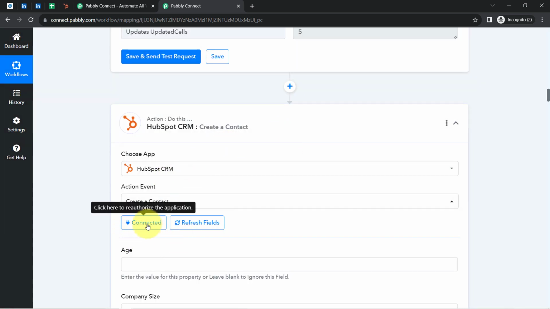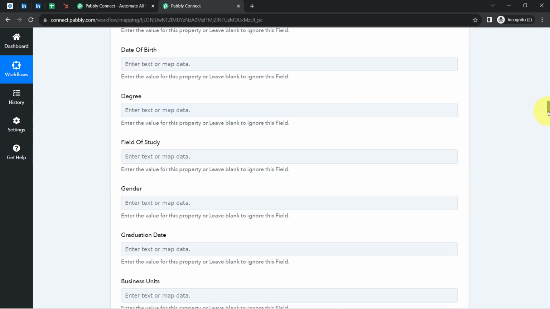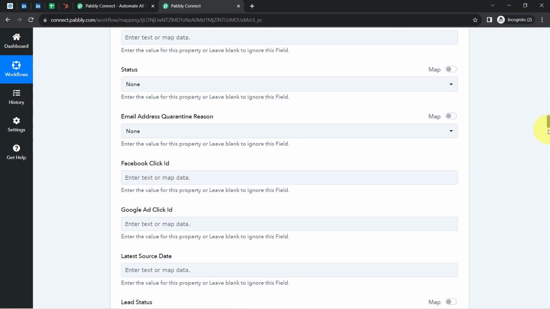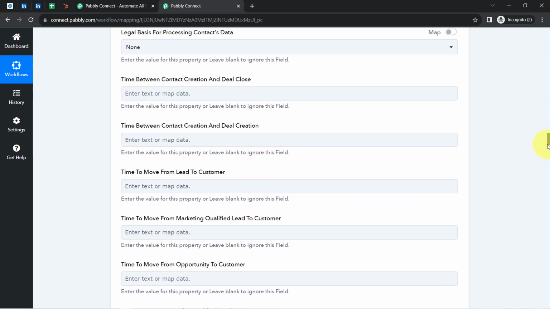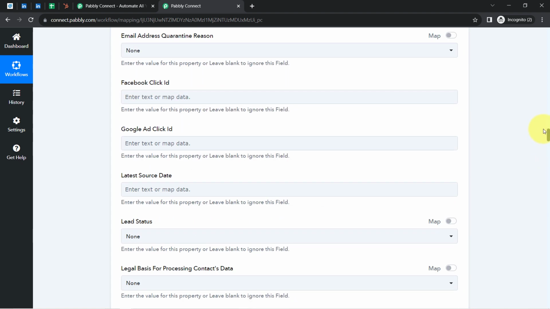All right, you can notice it is connected, and now it is asking for a lot of details which are actually required for creating a contact in any type of CRM. But because I have collected only basic information from my LinkedIn lead generation form, I will provide the data only into the required fields, only into the mandatory fields.